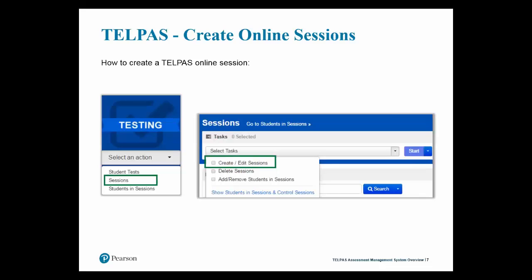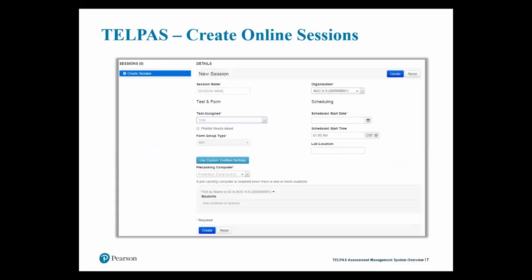Then on the drop-down here, for your tasks, you're going to select Create/Edit Sessions and Start. And here's where you will enter in your session details. You'll enter in your session name, your organization. Then you're going to select here the test that's going to be assigned. You want to make sure, again, that you're selecting the correct test assignment. Over on the right-hand side here, you have the scheduled start date, time, and lab location.